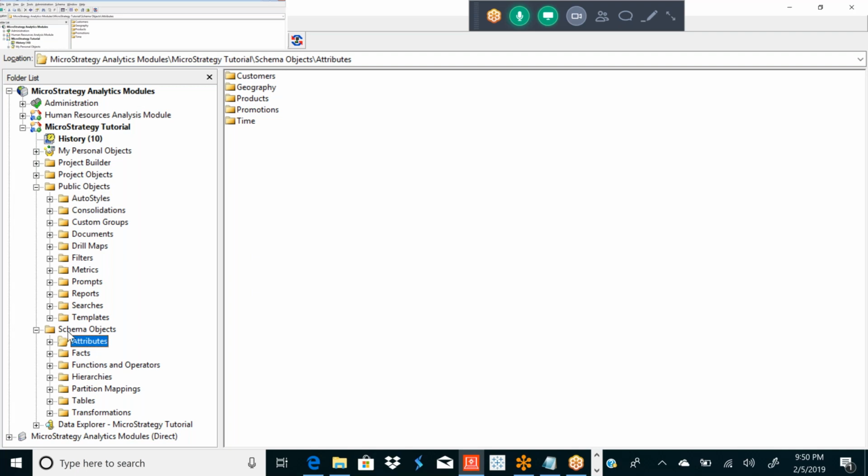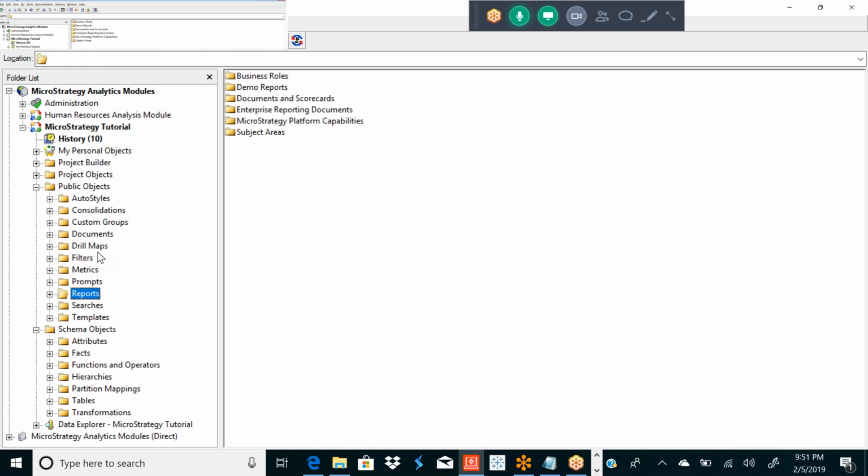Hence at the start of your project, all your schema objects will be designed. Once the schema objects are designed, your developers work on creating the necessary public objects. Based on reporting needs, they create templates, prompts, metrics, filters, consolidations, custom groups, all these things. The reason they create them is that they want to use those objects in a report.